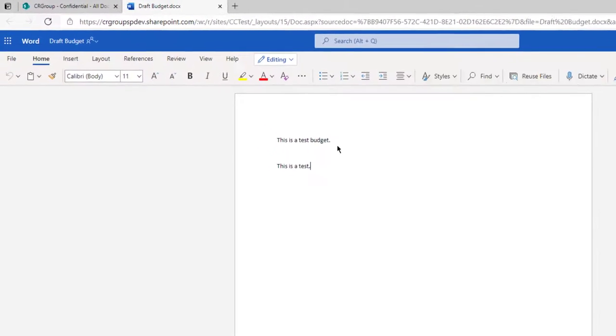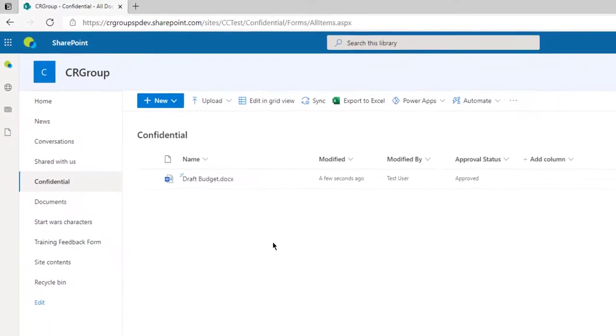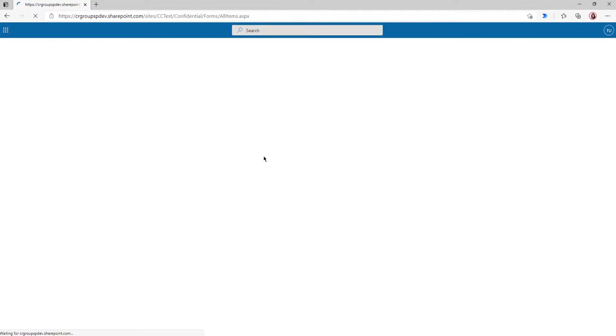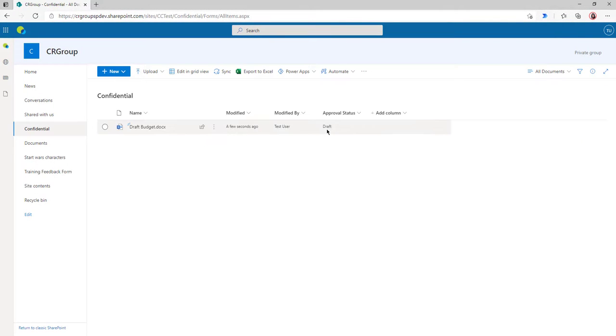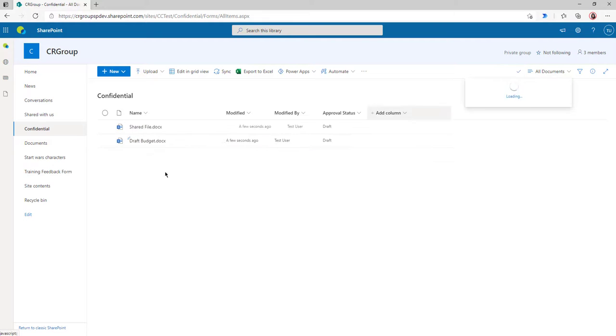When the user is ready to publish the document, click on More, Publish. We'll add a comment, click on OK. And now that the document has been published, the approval status changes to pending. And now the manager will be able to go and approve this document.